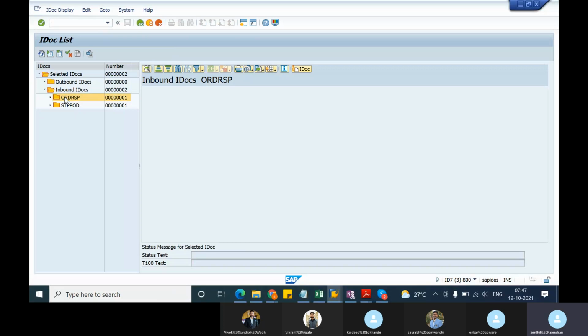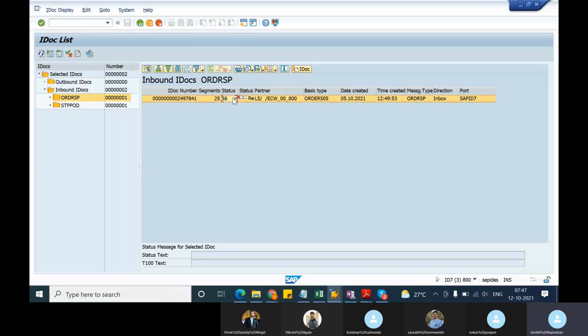So see, although the status you see it is in 56. So statuses above 49 or 50, for example, which represents it's an inbound message. So here you see the status is 56. So it symbolizes that it is an incoming message.